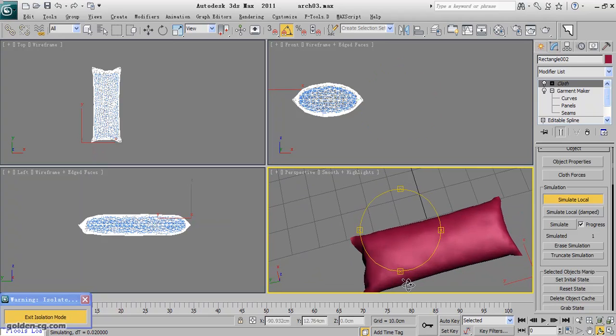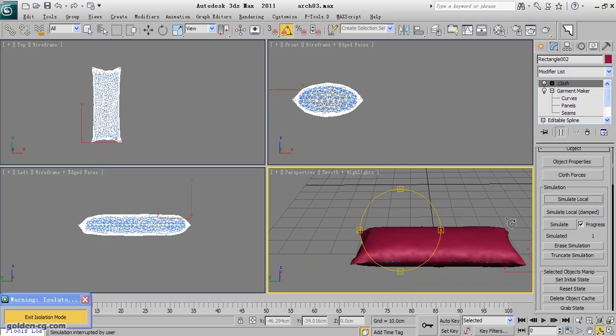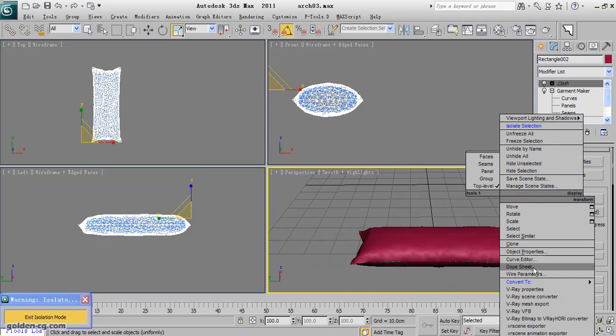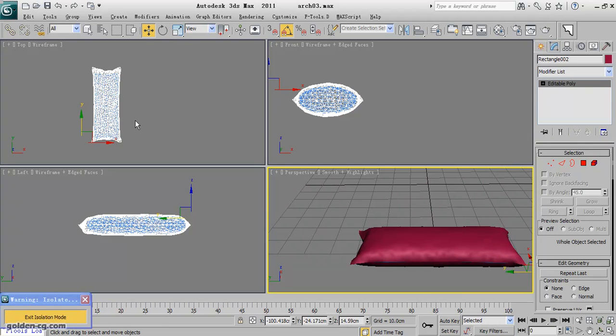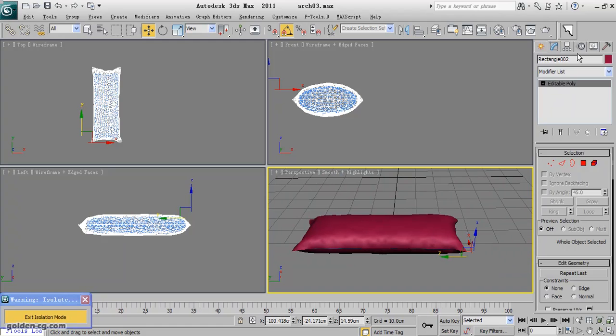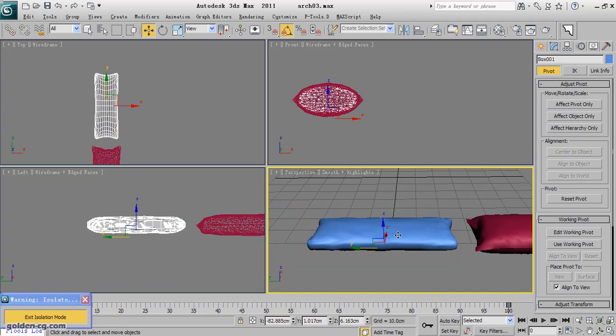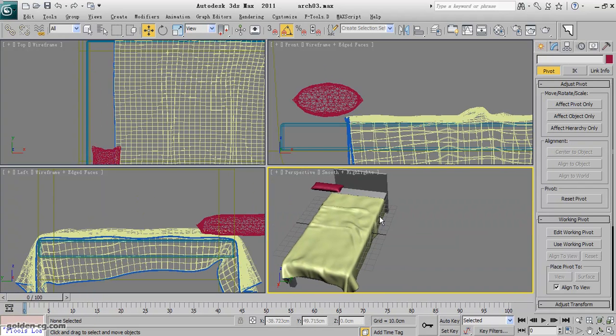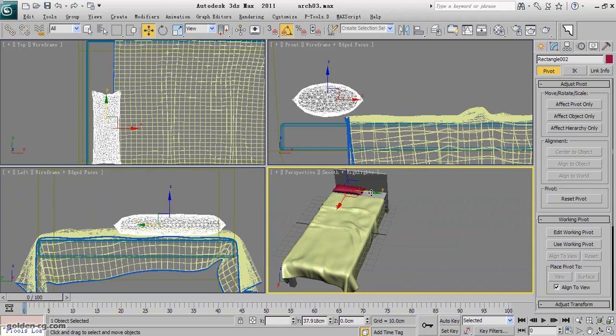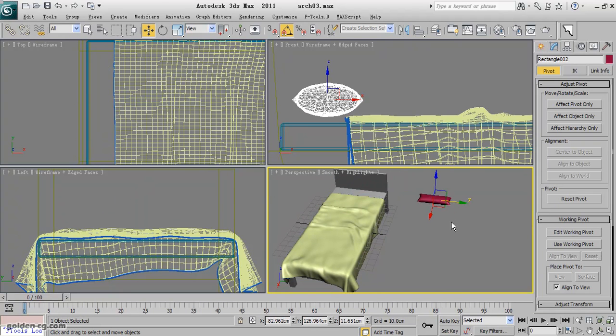and now I can right click and convert it to editable poly. So just make sure the pivot point is in the center, and you can move it. You can delete this, you don't need it anymore. Okay, back to our bed here. Before, I need some more work.